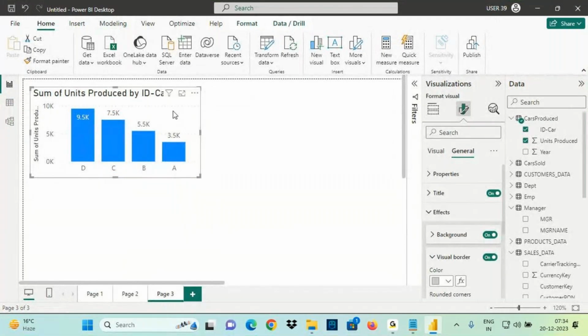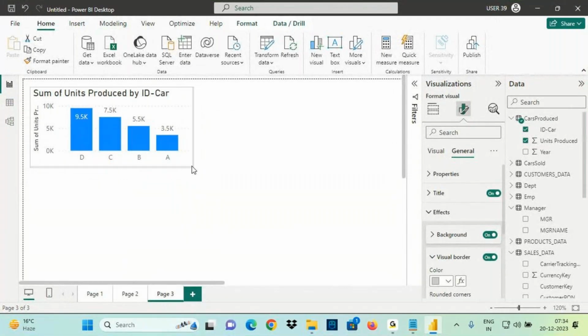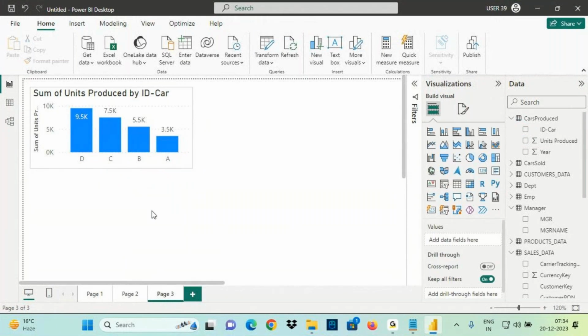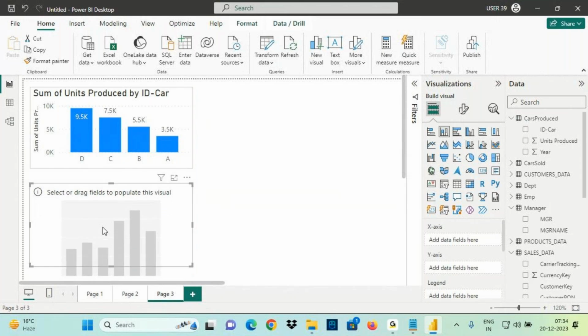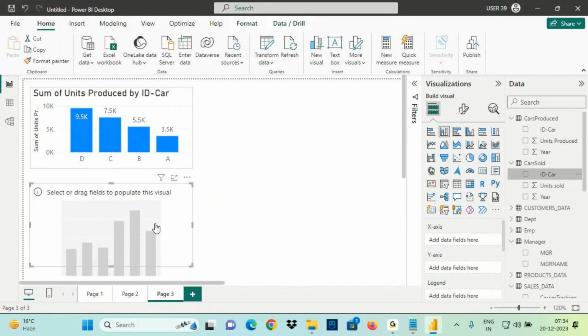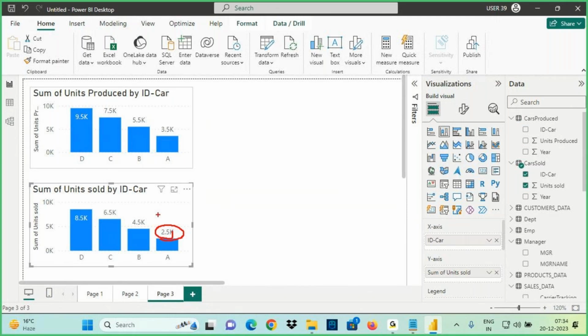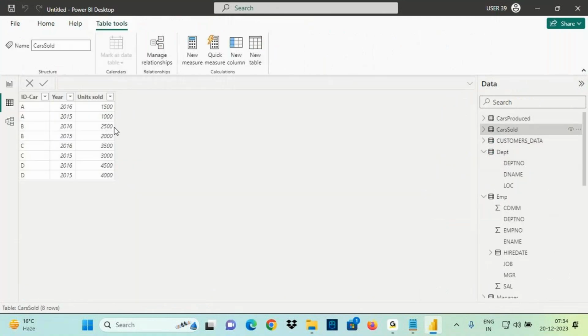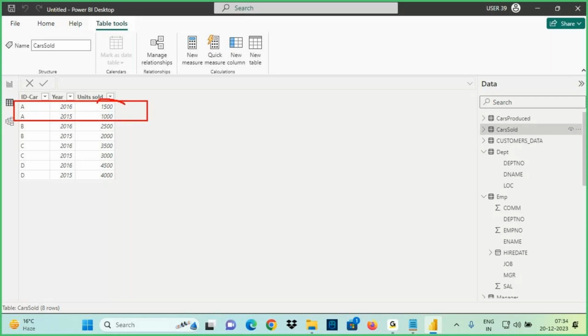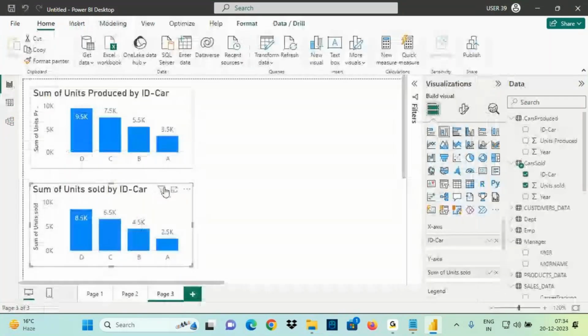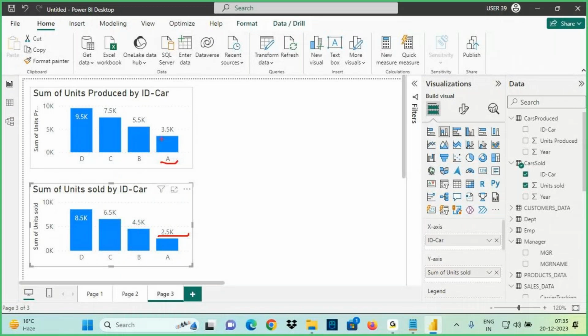Car wise units produced. Now my client is asking to show car wise units sold. To show car wise units sold, take another column chart. Now go to the car sold table. ID of car and units sold. Copy format painter, paste it. A car sold how many units? 25. Go to the car sold table. A car was sold how many units? 25. Is it showing correctly? Yes. A car was produced how many units? 35. A car was sold how many units?